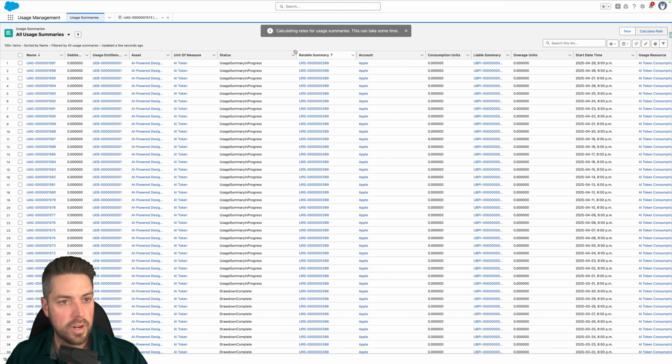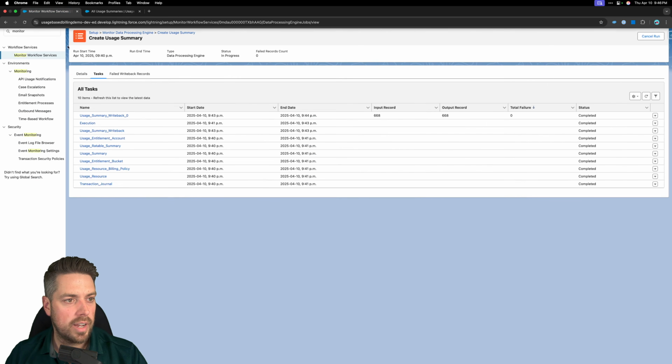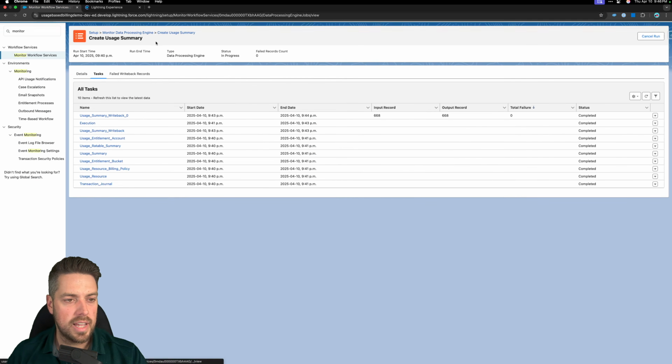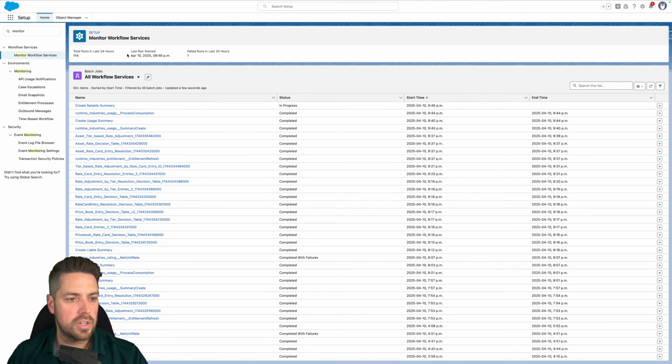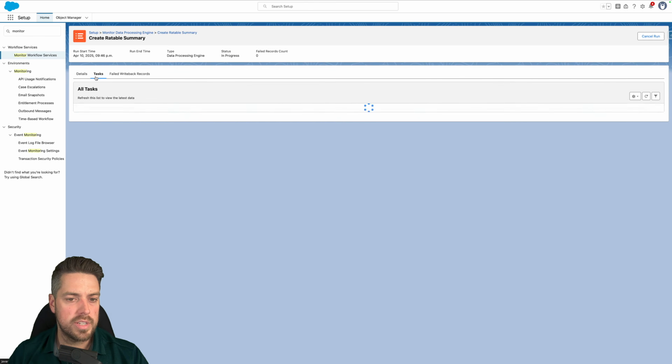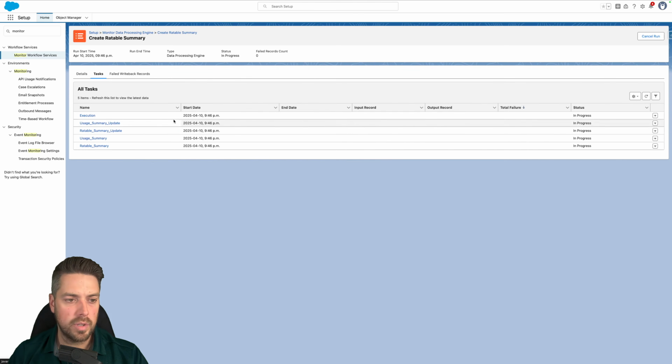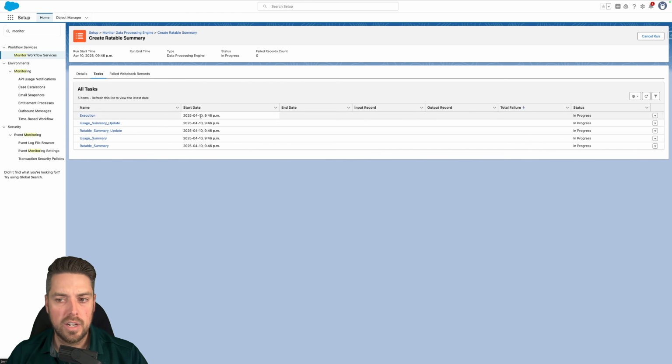launch another background job that we can track under monitor workflow services in setup. So if we head back to the main page of monitor workflow services, we can see that we've got a new job running now. So we've got create rateable summary going through first. And again, if we click through, we're going to see that there is a list of multiple tasks that are running in the background while this is running. So again, this is going to take a couple of minutes to run depending on the volume of data that you're going through.